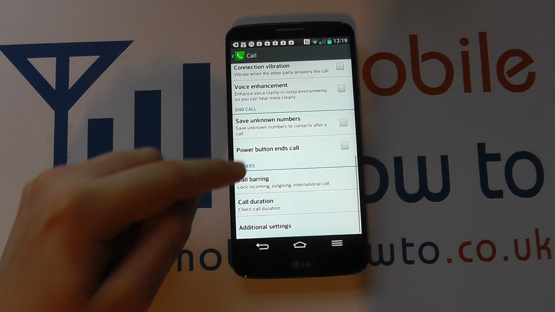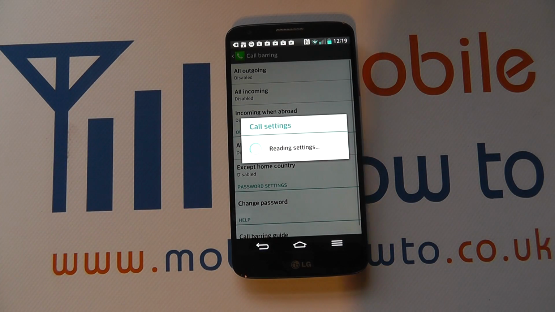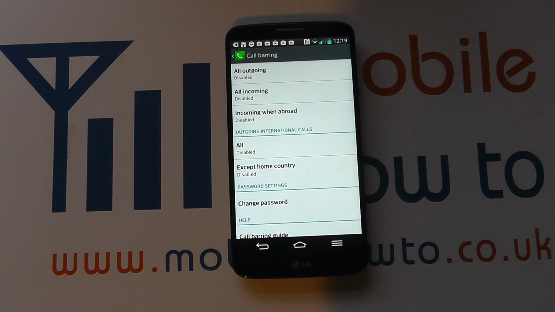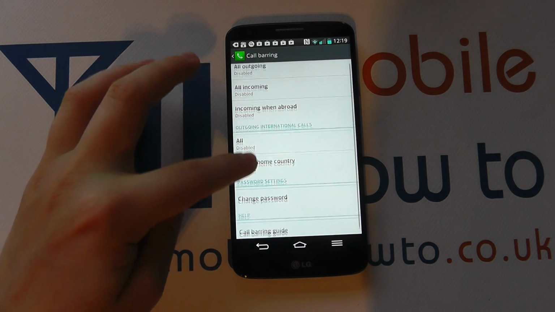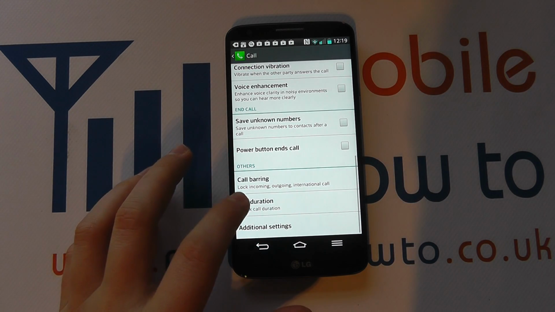And then you've got other options regarding call barring. So this will again be based on your network configuration, and it may take some time to bring this up based on your connection with your phone provider. But you can change the call barring settings, so this could include international roaming or all outgoing. You see, you've got lots of options here, but again, that's for more advanced use really.